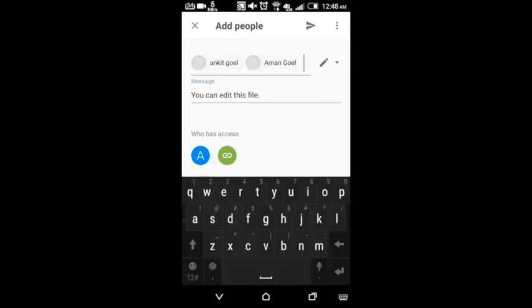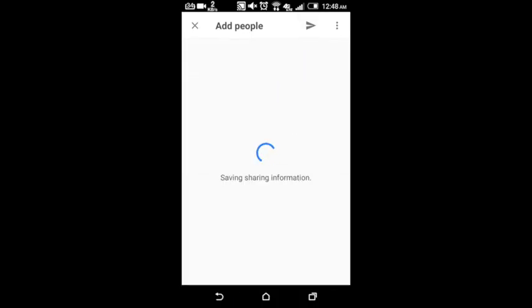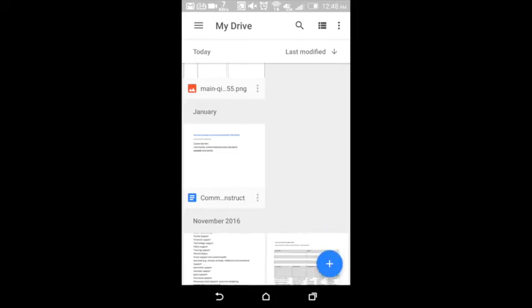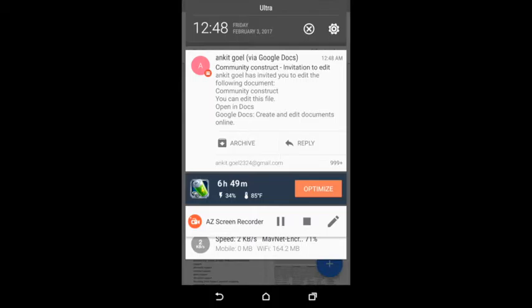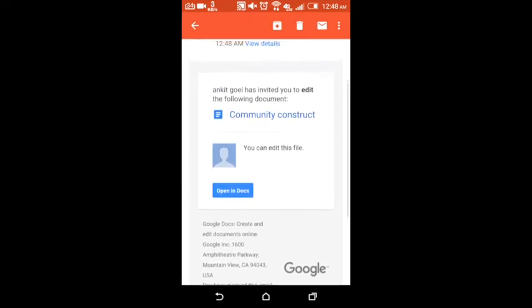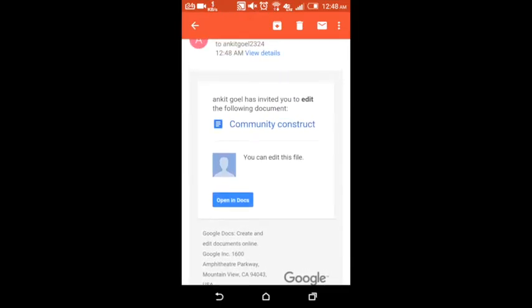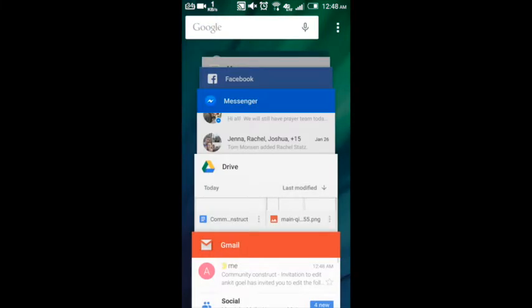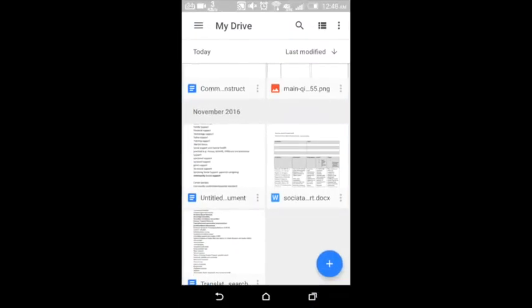So if I press the send button, it will send an email notification. If you can see, I just received an email notification saying that I got an invitation to edit. If I open it, you can see that the message that I wrote, you can edit this file, is there along with the link. So these people can open the file and make changes to the file which I have shared.